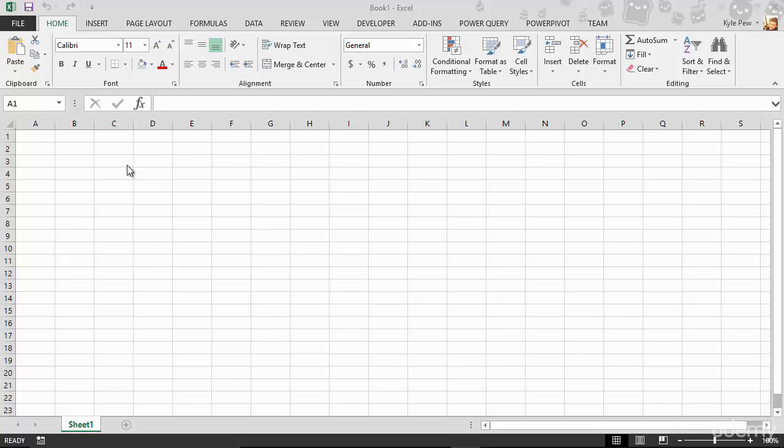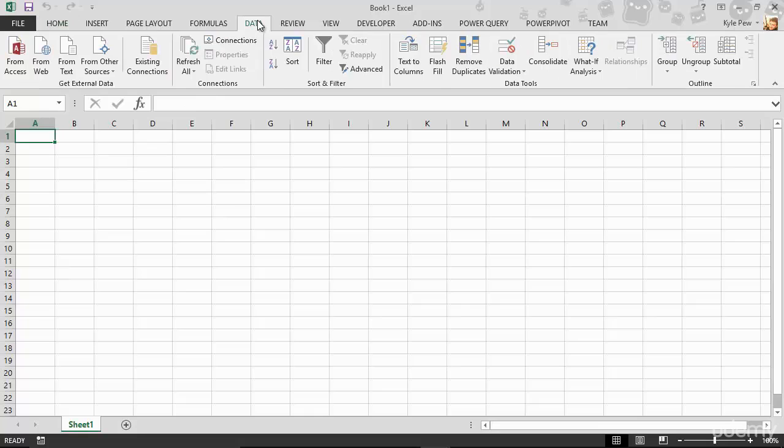Take a look. I'm going to hop up to my data menu, top of the screen. I'm going to go into the section called Get External Data. This is your import commands, or your import portion of Microsoft Excel. Now there are a number of different places we can import data from. First, we're going to take a look at from text. So I'm going to select from text.